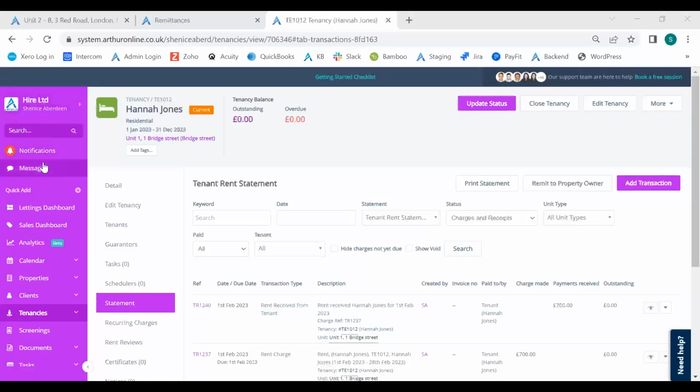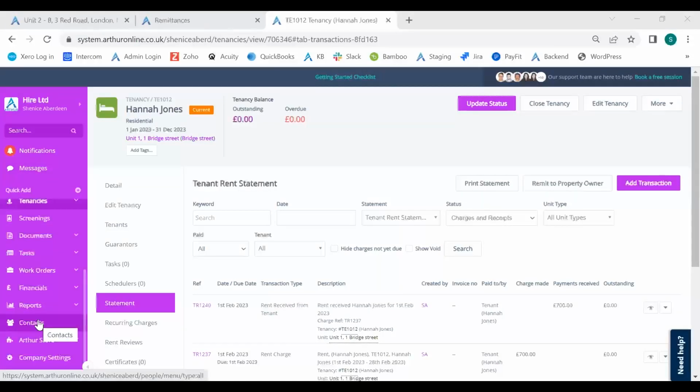So what that basically means is, let me give you an idea. So if you have a landlord, let's say, I don't know, with 10 properties, this landlord owns 10 properties in Arthur. So on every single property, it will say that this specific landlord owns a property, right? So what you want to do is you want to make sure that your remittance preferences are correct before you create your remittance to your landlord, okay?